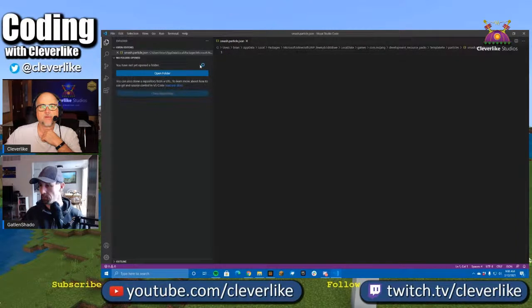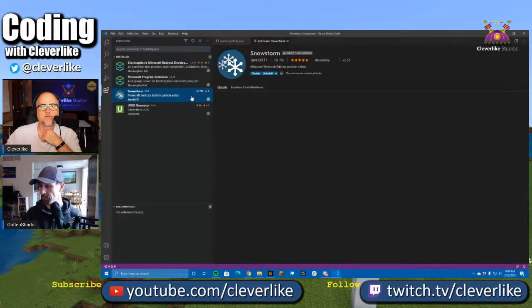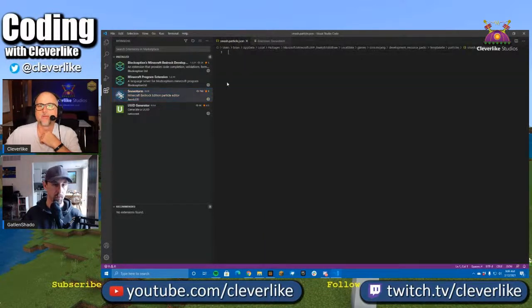Yeah, smash.particle. Interesting. Snowstorm is enabled. That's too bad. A custom editor, Bedrock particles. Smash.particle.json. All right, I don't know why that's not working.